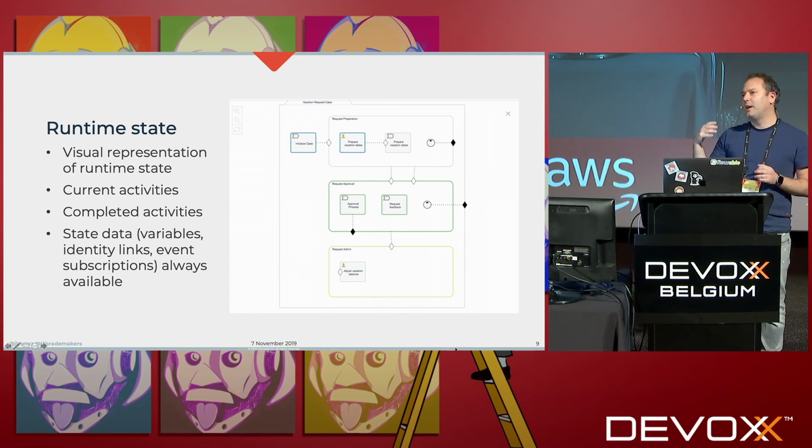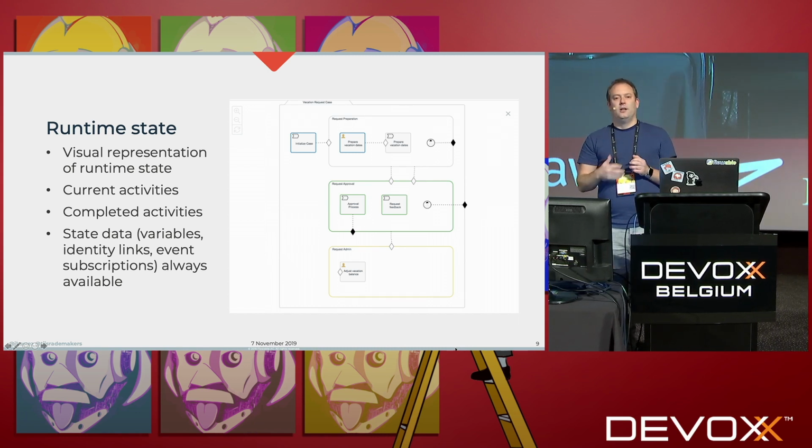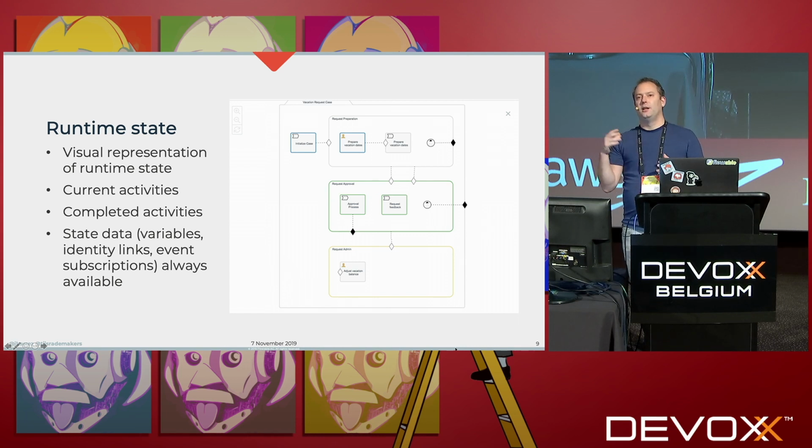And together with that visual representation, there's also a lot of state data, like variable data, identity links, like groups that are tied to your process instance or case instance for permissions, that kind of stuff. So that combined gives you a really good overview of what's happening in each instance.